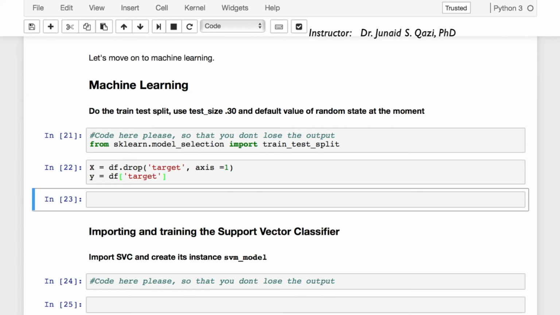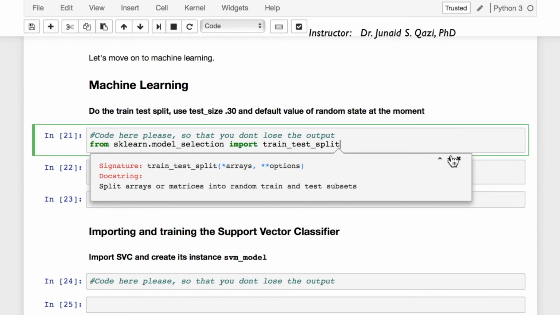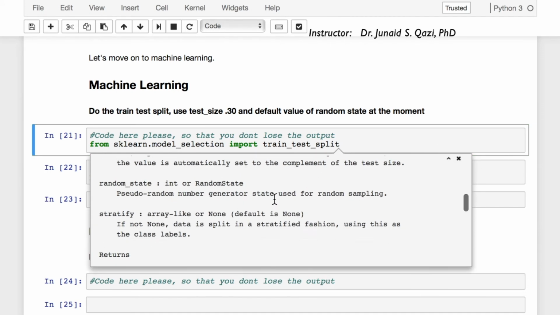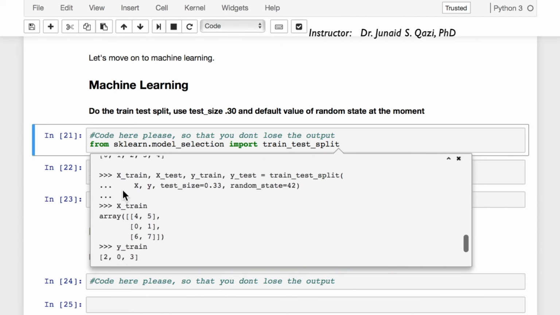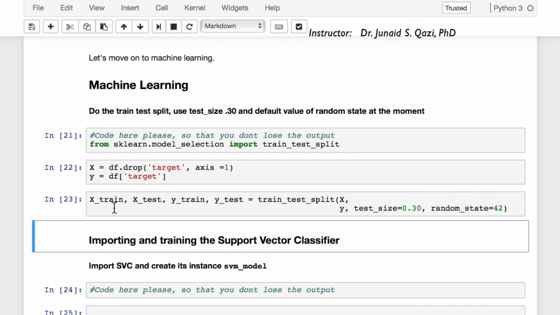Let's run this cell, and we have x as features and y as target. And let's do the train test split. Press shift tab here, simple way, move down and copy this code, paste it here, do the adjustments and set the test size to 0.30 and run this cell. And we are done with the train test split as well.